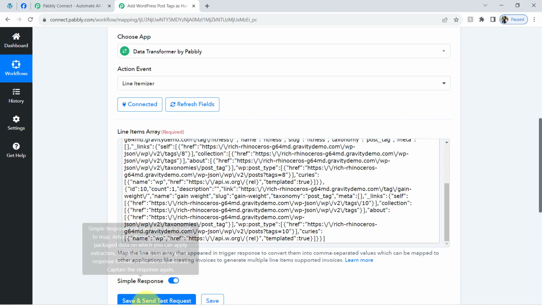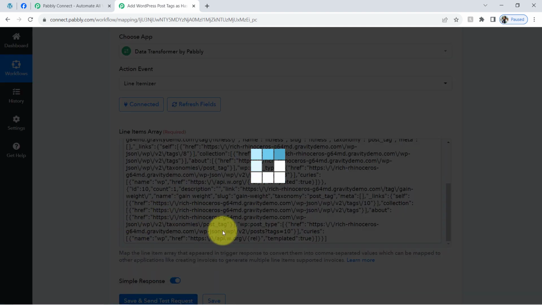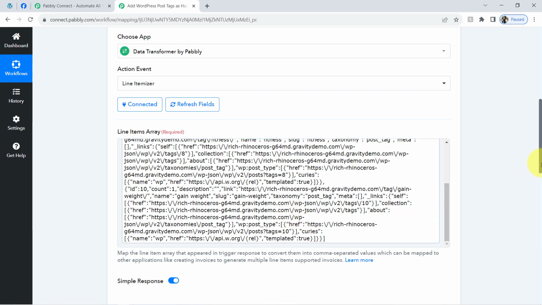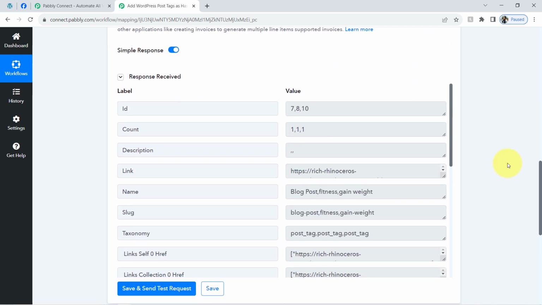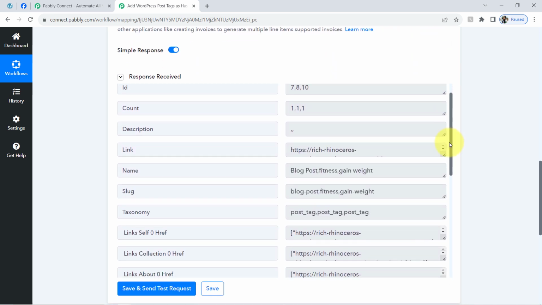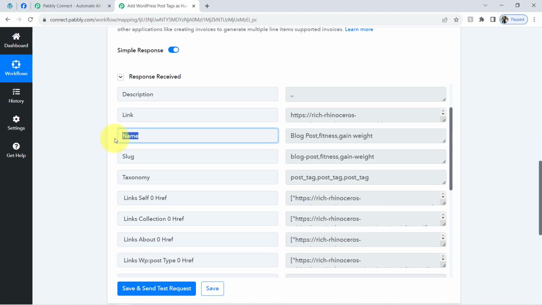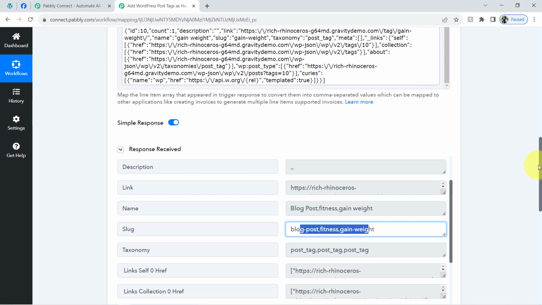Alright, clicking on this save and send test request button, and you will notice in the response we will receive all the tags in a better format. So where are all my tags? Scrolling down, you can notice we have all three tags in a single field, in a simple format, and we also have the slugs of the same tags. So in this way the third step of our automation is also done.